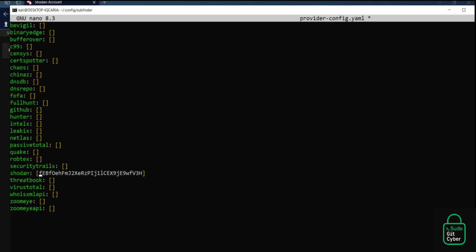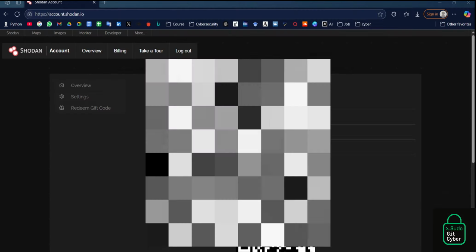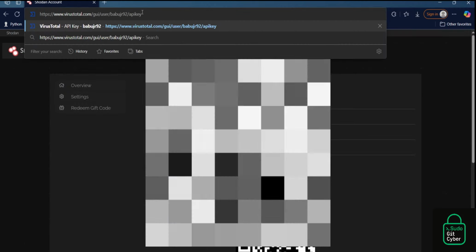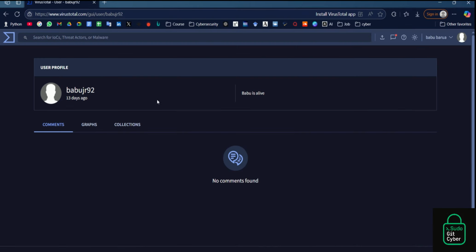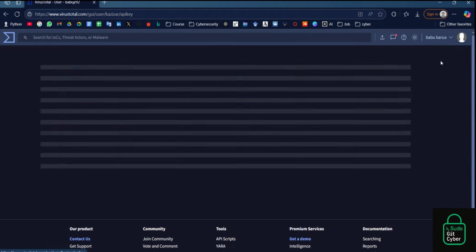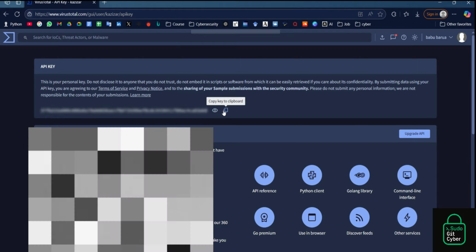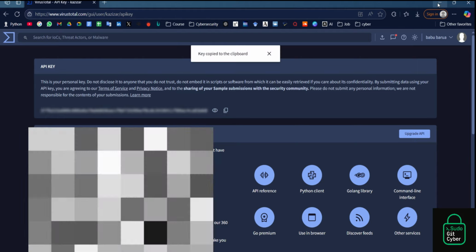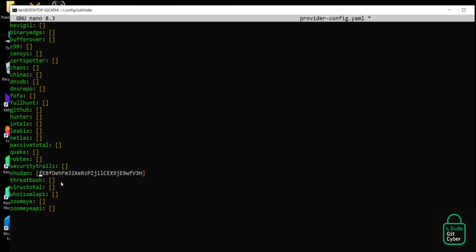So now I will go to VirusTotal.com for the second API. I log in there. My ID is already logged in. I go to my profile, and there is the API key. I copy the API key, and like Shodan, I paste the API key in VirusTotal.